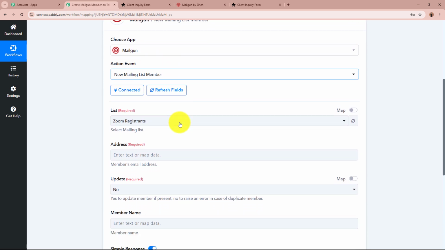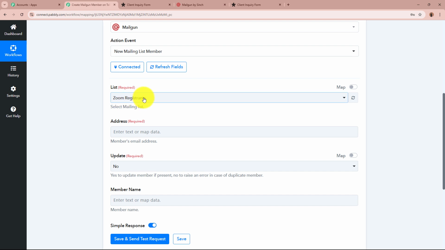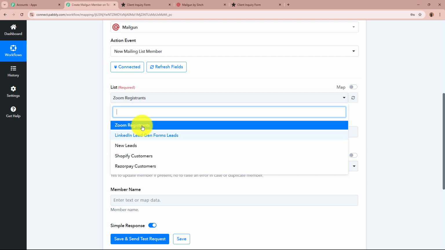Now we have to move forward and enter the details in these fields to create the member. For that, first of all, because we are creating members in lists, we have to select the list in which we want to create the members. So you can see I have multiple lists over here.